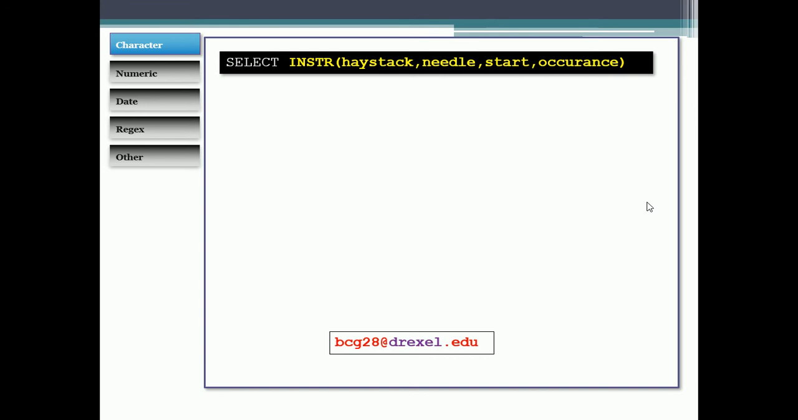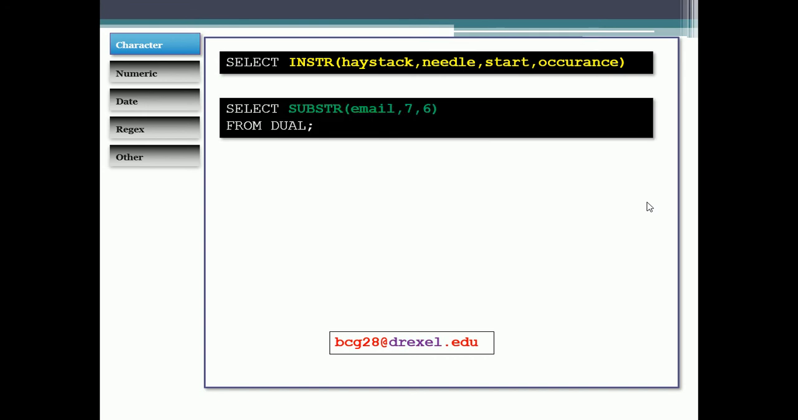As another example, let's say I wanted to only return Drexel in my email address. I would use substring and start at character 7, and then count 6 characters to get the word Drexel, and it'll only return that part of the email. But I could use instring. Instring will tell me the character at which the @ symbol occurs. So instead of hard coding to start at character 7, I'll say start at whichever character has the @ symbol and then count 6.